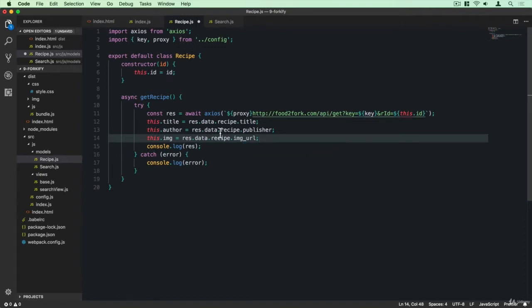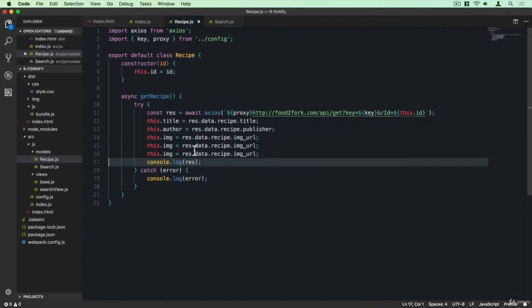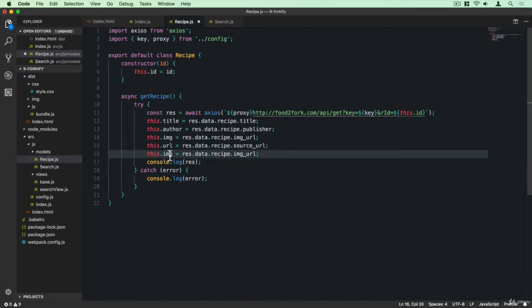And let's actually just duplicate this here a couple of times. So the URL, which is called the source URL here in the data. And then finally, we want the ingredients. And so that should be working now.